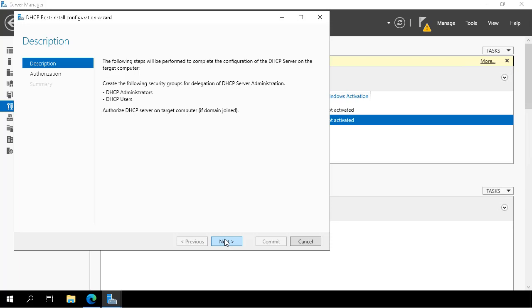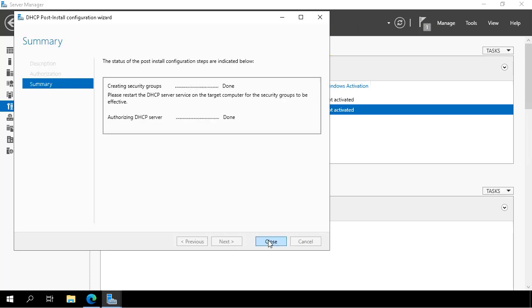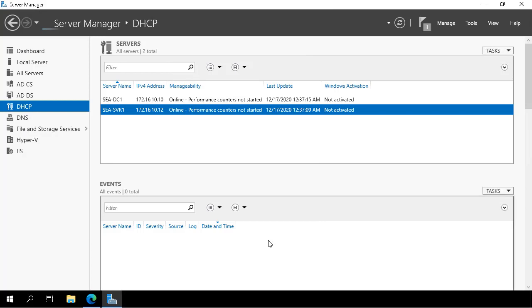So here we see the description of the post-installation configuration wizard telling us that it's going to create some groups. We click Next, we provide the account to provide authorization, we click Commit. It creates the security groups and authorizes the DHCP server. In that demonstration, you saw me install and authorize the DHCP role on Windows Server 2019.